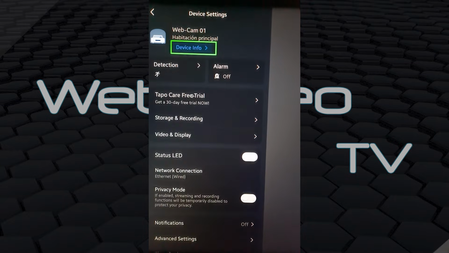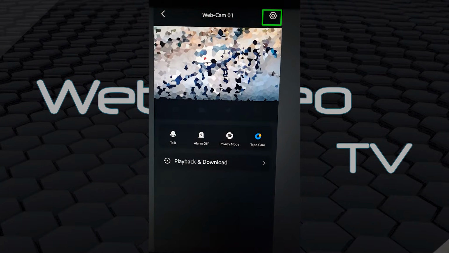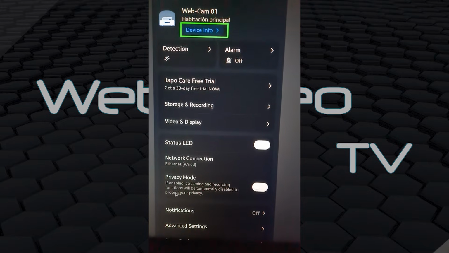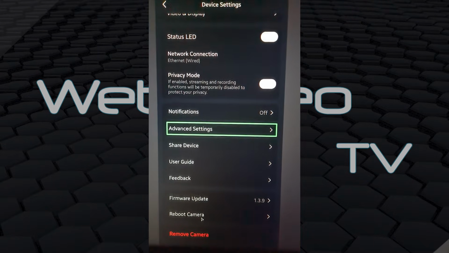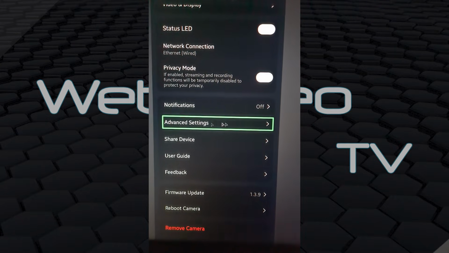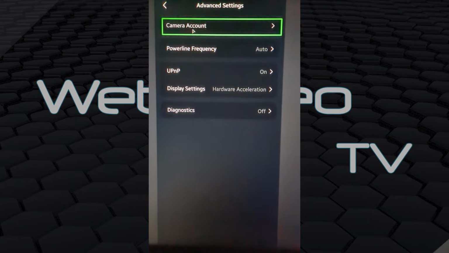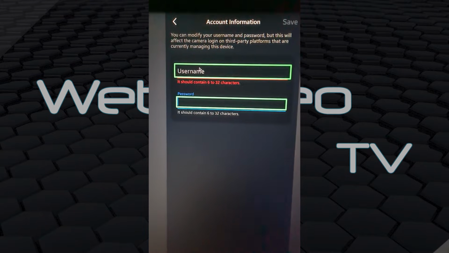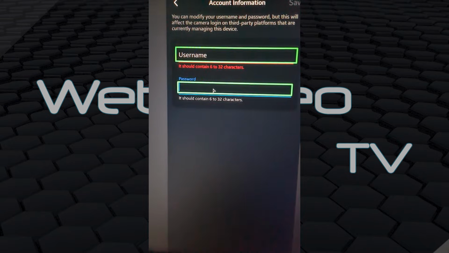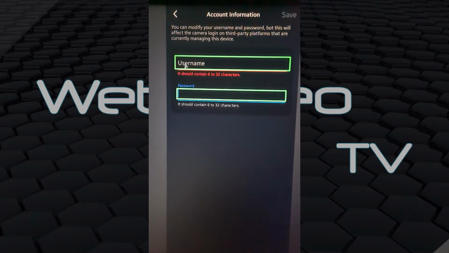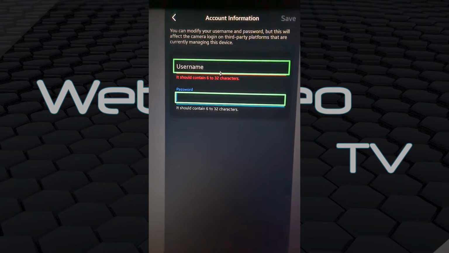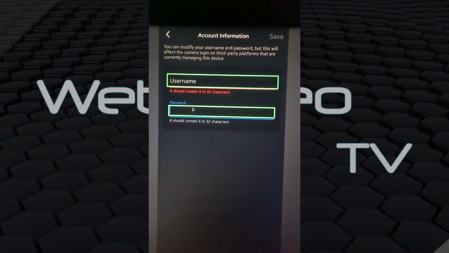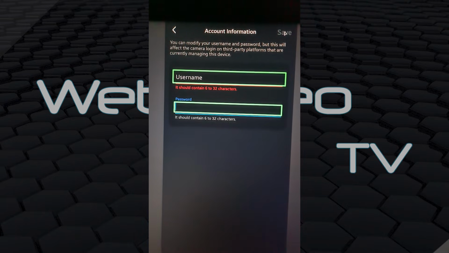Now we're going back to the beginning, where you can watch your cameras, and go again to the gear icon, and you will find at the bottom a section called advanced settings. I mark it here with green, advanced settings, and then you go to camera account, account information, and here you must put a username without spaces and a password for each camera. For example, the username could be cam 1, cam 2, cam 3, etc. And a password for each camera, right? So take note of the IP, username and password, and then click here where it says save.